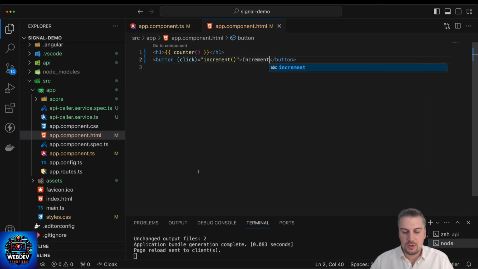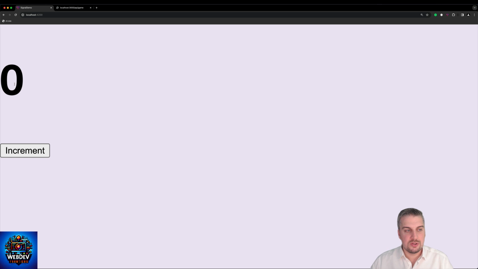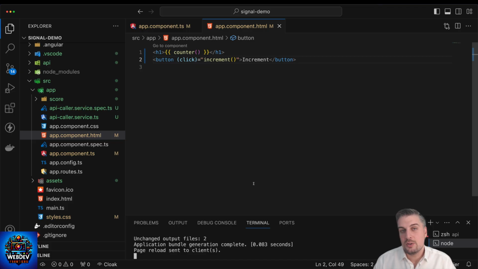Okay, that's it. I already have this application running in my browser, so let's change to the browser itself. And there we go. We get a big 0 and we get the increment button as well. So 0 is the current value of the signal. And if I click the button, notice that the value keeps on increasing. And if I had this signal referenced in multiple places inside my application, the update would happen everywhere throughout the application. Let's take signals to the next level.